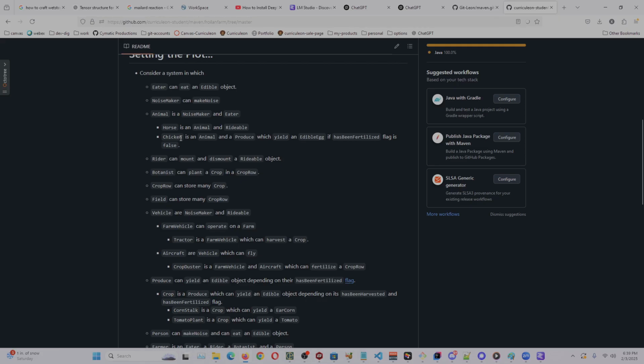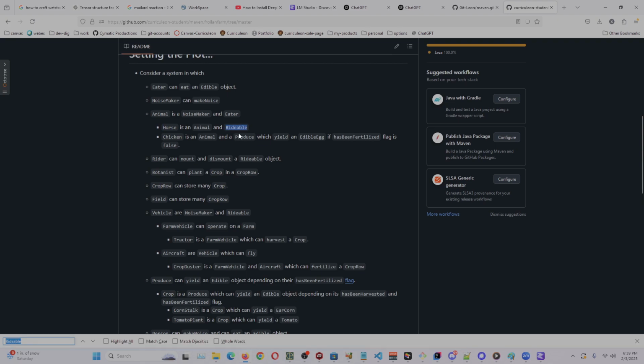A chicken is an animal. Matter of fact, let's stop right there. A horse is an animal and it is rideable. Right? Pause. You said what? No, continue. But then a rider can mount and dismount rideable objects. So vehicles are also rideable. How do we handle that now that we know that horse is rideable and vehicle is rideable?